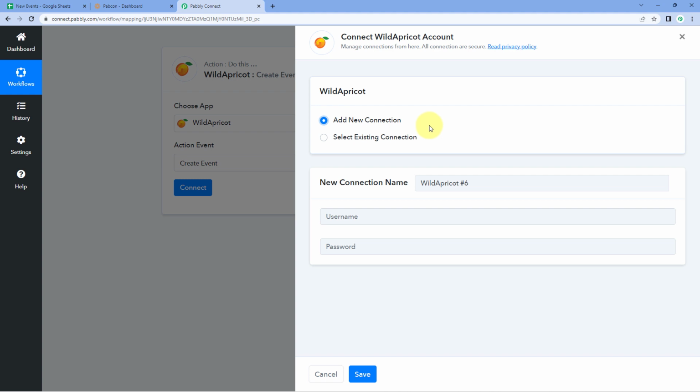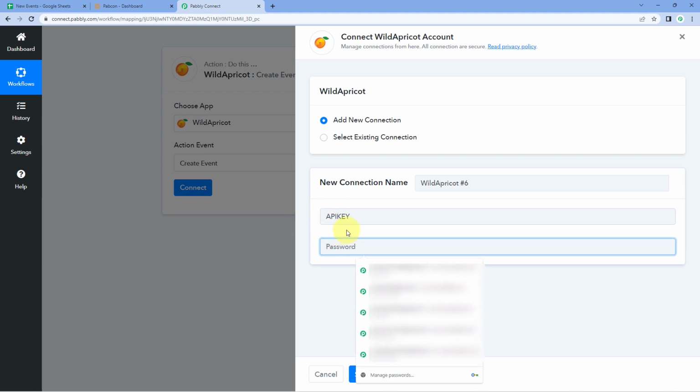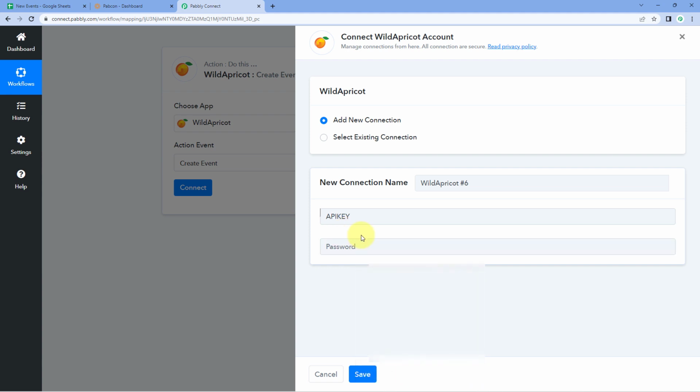Now here guys, we have to connect our WildApricot account with Pabbly Connect. And to make this connection, it is basically asking us a username and password. So what you have to do, you have to enter API key. Just enter text as API key in all caps over here in this username section. And in password, we have to basically get the API key from our WildApricot account. So how you can do that?